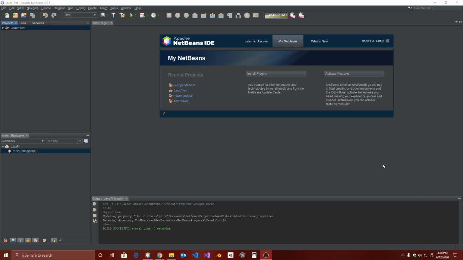Okay, today we're going to learn how to compile a Java application on Netbeans IDE 11.1 and then run it remotely on a Raspberry Pi 3. Now, to be able to do that, the first thing you got to do is set up a remote connection between the IDE and the Raspberry Pi 3. So let's go ahead and set that up.